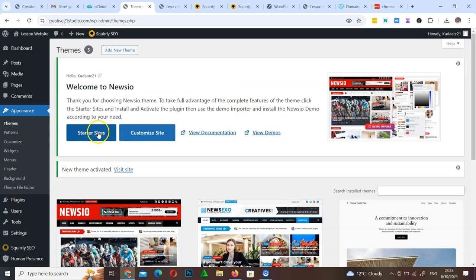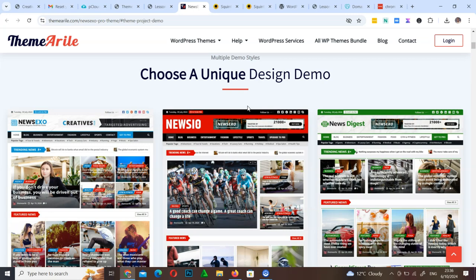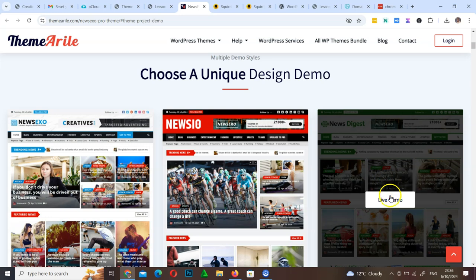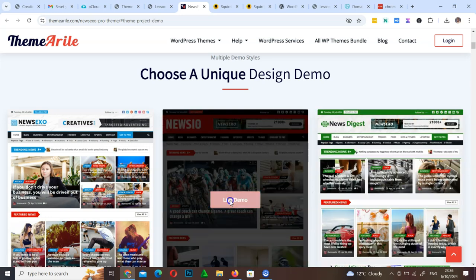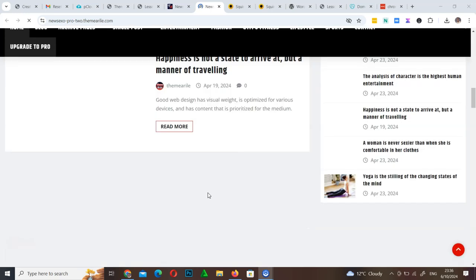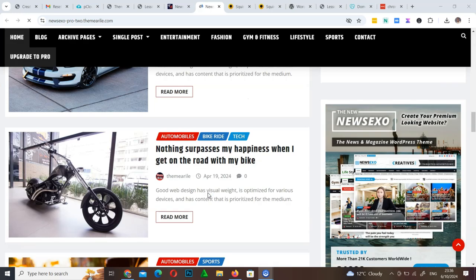These are all free themes, and they also have what is known as starter sites. When you click on starter sites, you'll be able to see what's there, and you can visit their demos to see what sort of themes they have. As you can see, these are the different designs that they have. You can preview a live demo for the one we are looking at. This would be the live demo of your website if you want to build it. You can just install the theme like what I've just done.